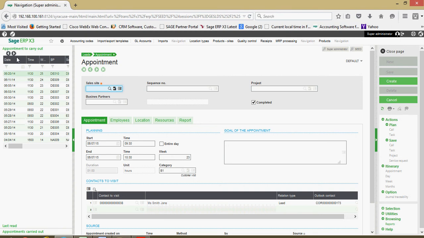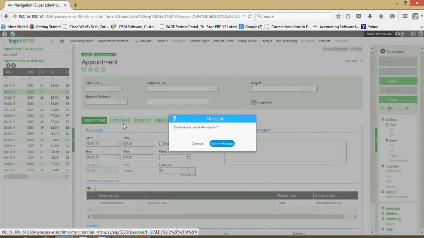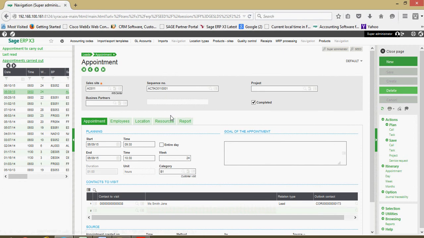Then this brings me in, and over here, my left list here are my appointments to carry out. I can come down to my appointments carried out. So these are the ones that we've already conducted. So here's an example of an appointment record that we set up for the lead.